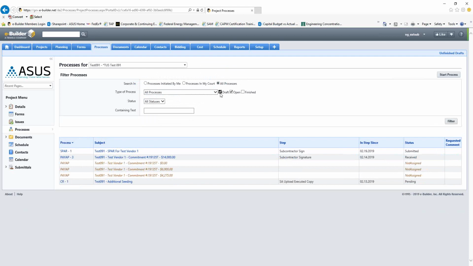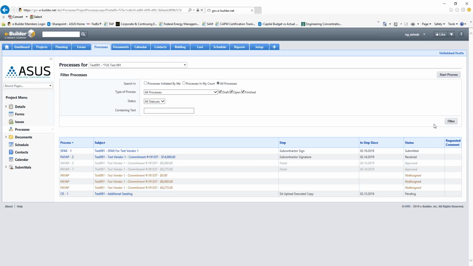Very important, next to that, you can mark off if you want to look at draft processes only, open processes only, and finished processes only. So you can check mark which types or all of them that you want to look at. And then you will scroll to the right-hand side of your screen and select the filter button. At this point, I am looking at all processes in draft, open, and finished status. And after I select filter, a grid will appear below.